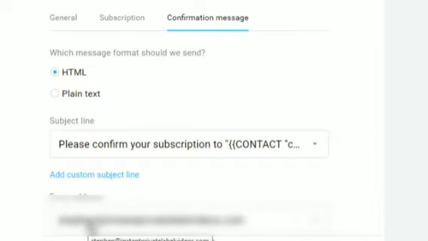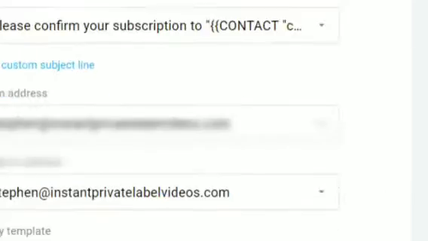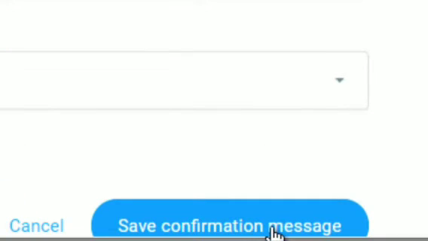And then the from address is, of course, your email from. And if they want to reply, you can send them to the same address or a different address. And of course, when you're done, you can click Save Confirmation Message.